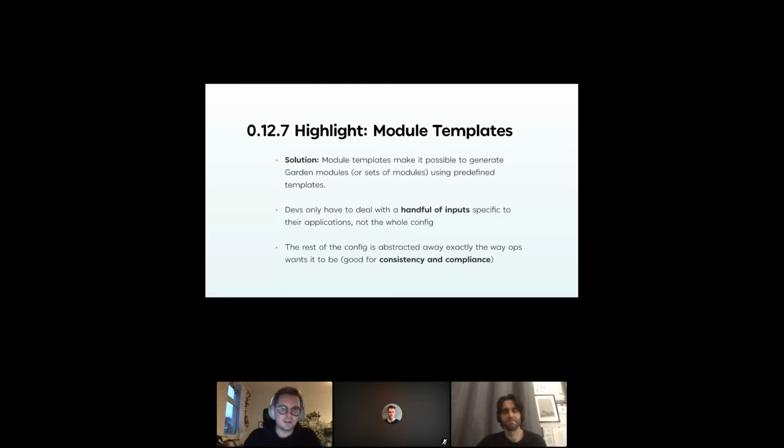Yeah, so I guess I've gotten into this a little bit already, but the idea is, and I'll show you in a moment how this looks, that you can define a template that can generate, out of just a short, whatever number of inputs you specify in a schema, one or more modules.